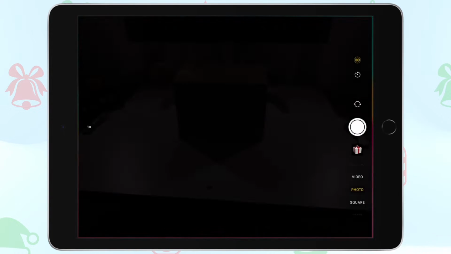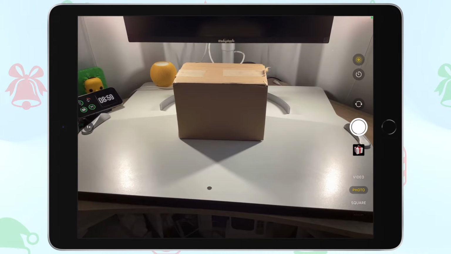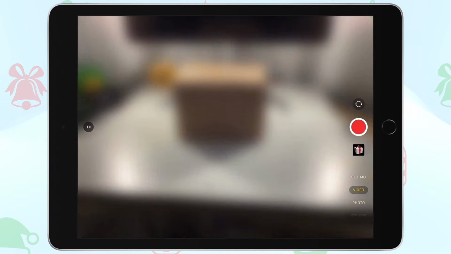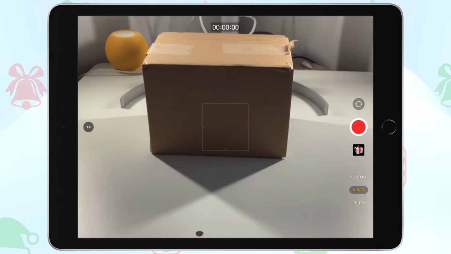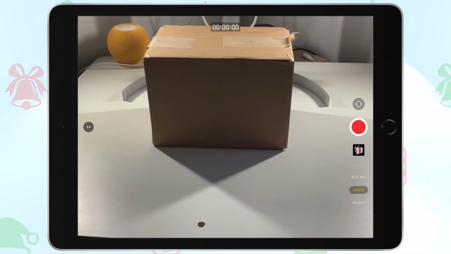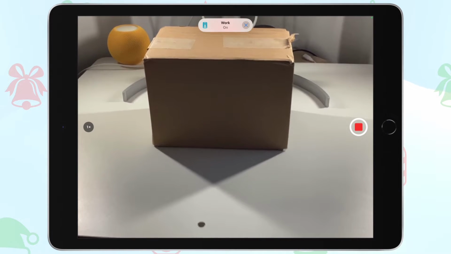So I'm going to open up my camera and you can see I've got this present here. What is it? I can't open it till Christmas, so let's have a wee look. So I'm just going to record a few seconds of this content on its own. So let's tap the record button, make sure I'm in video mode. You can see I've got it placed firmly.